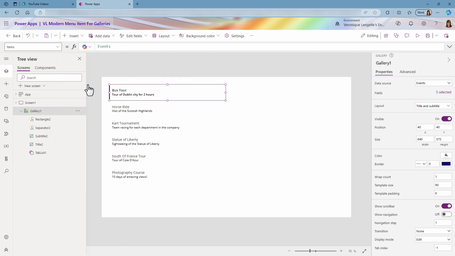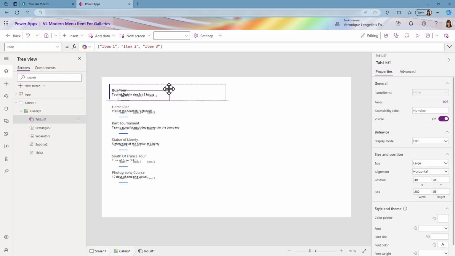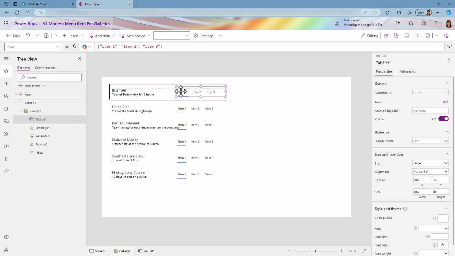We have the tab list, and we can use this as a navigation as well, which is also great for having a different navigation than just icons. Now, we don't necessarily want our items to show like this, but if we scale down, you can see that we start having the 3 dots. So we're going to make it very small. And now we only have the 3 dots in here.